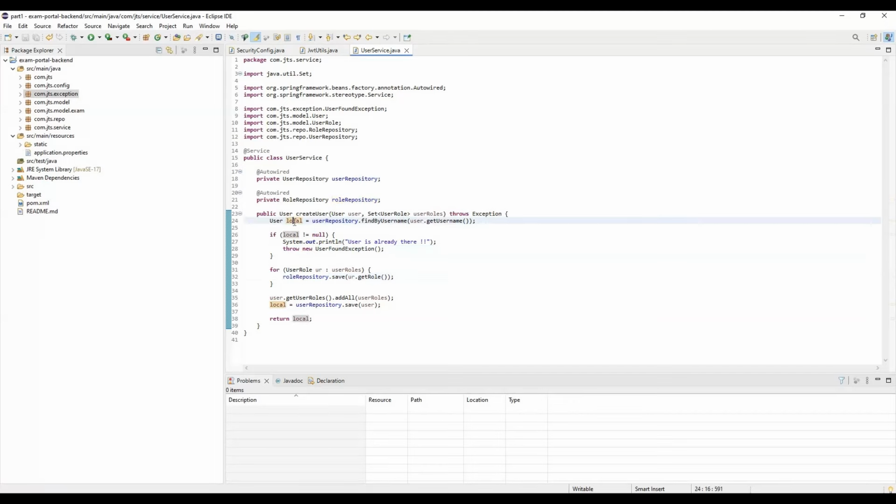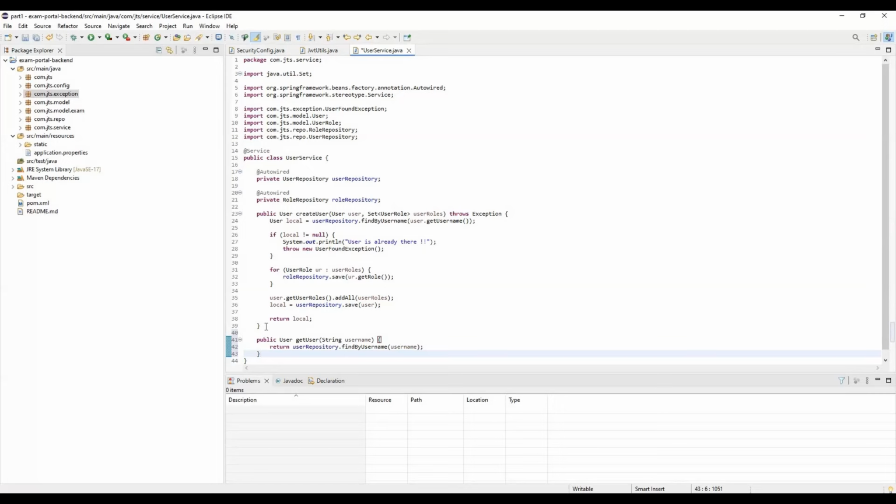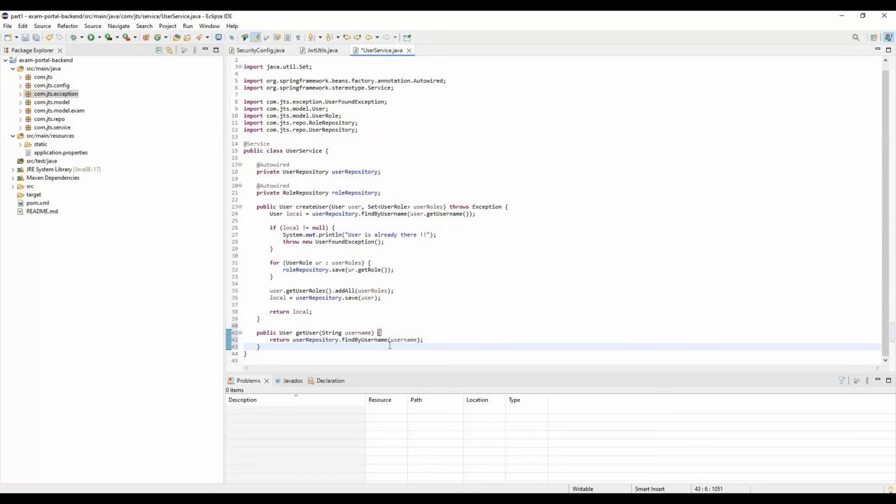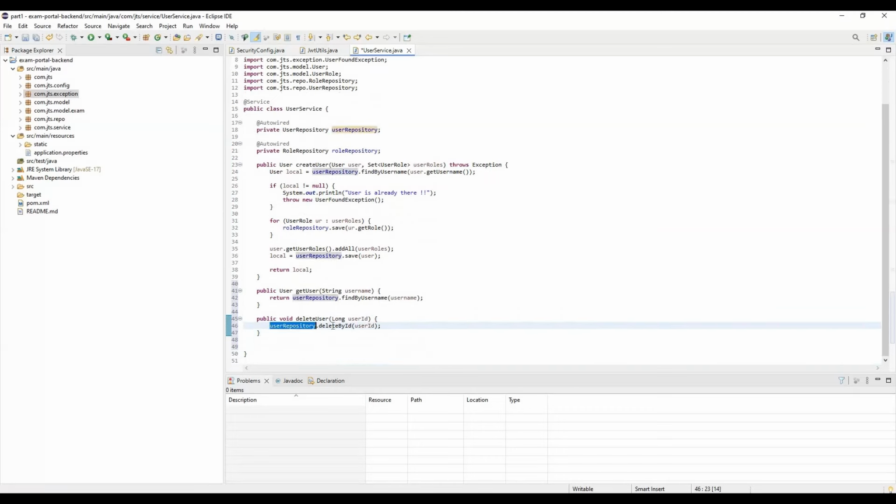We get the roles over here, and based on the roles we are going to save the details into the database. So in this way we save the details into the user detail. Next we are going to get the user. For getting the users, we can directly fetch from the repository by the username. And now we can delete the user also. How are we going to do that? Using this user repository delete by id, you can delete the data from the repository.